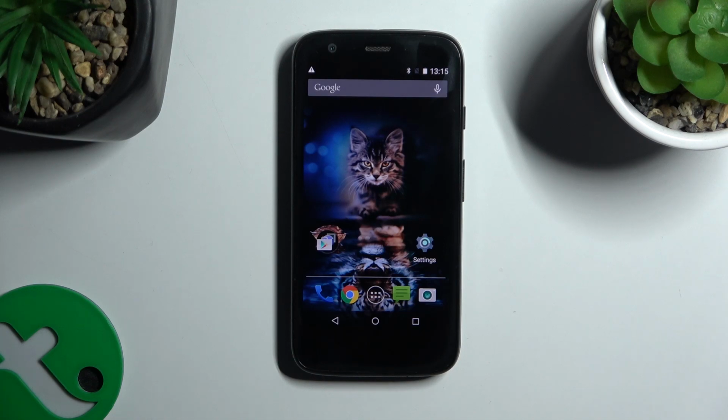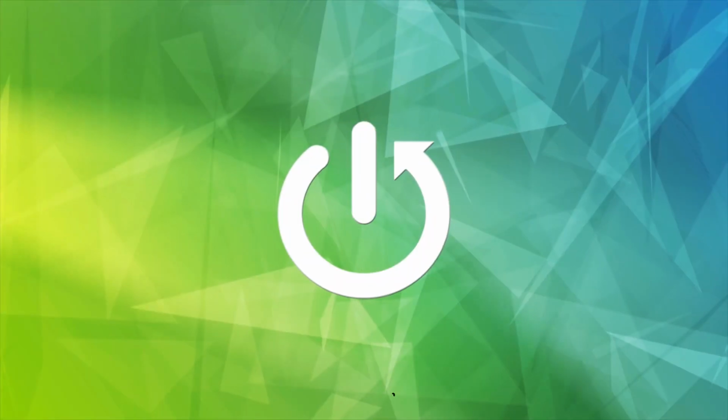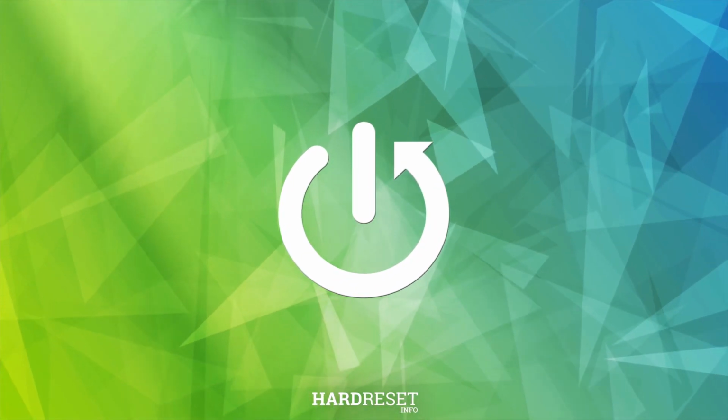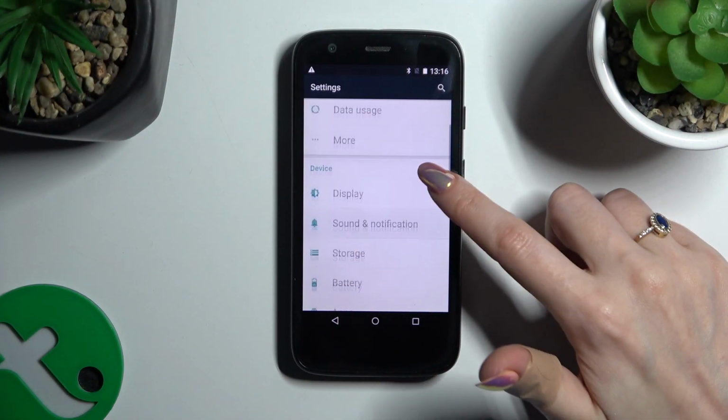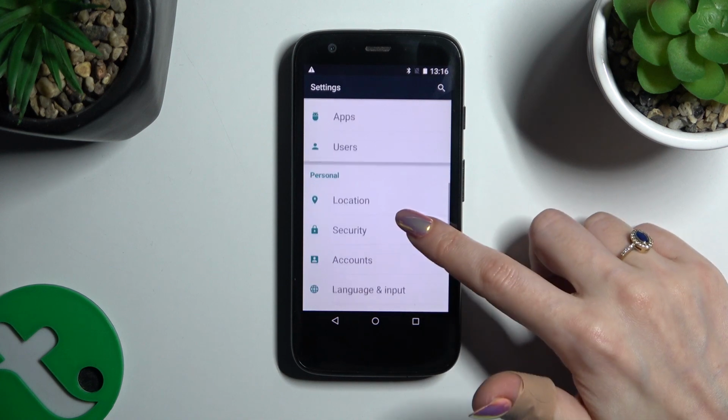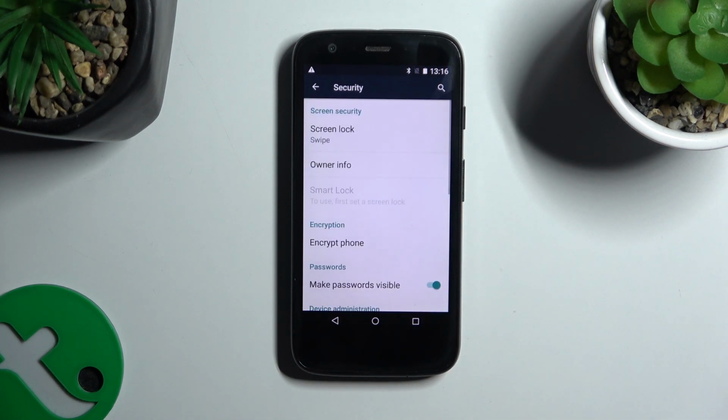In front of me is Motorola Moto G, and today I would like to show you how you can set up screen lock. Begin by opening Settings and scrolling down to access Security. Then click on Screen Lock and decide which login method will be the best one for you: pattern, PIN or password.